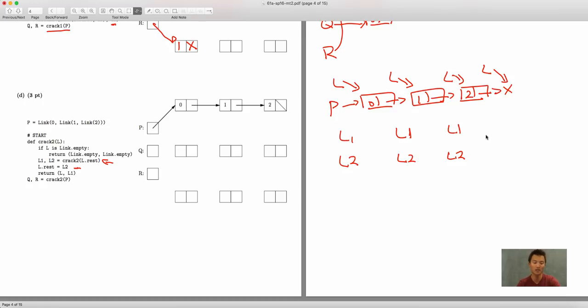So finally, L is link.empty. So we return two link.empty objects and assign L1, L2 in the previous frame to them. So after this, we're back at the L of this L. Here, L.rest is going to be assigned to L2. And then we return L and L1. So the L1 in our frame above that will be referencing this L here. L2 will be pointing at L1. Again, L.rest has its arrow moved to L2. And we return L and L1.